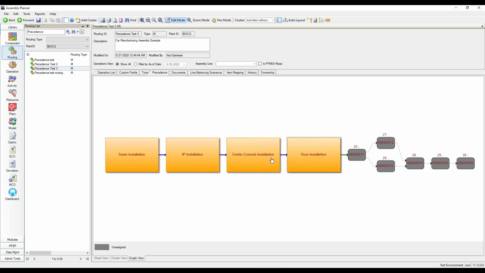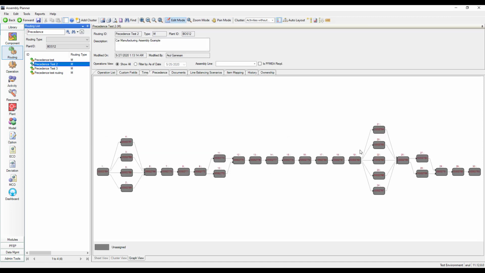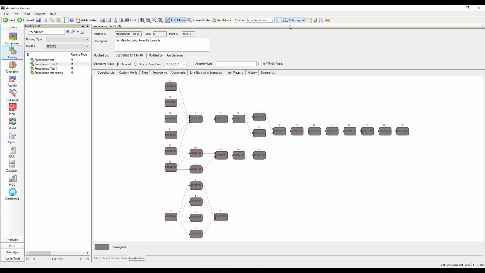That was just changing three links, whereas if we had to do the same without using clusters, we would have had to go through each of these individual links and then reassign the logical connections. While this may be a simple example, in a realistic scenario where there are hundreds of activities, this task could be really difficult.